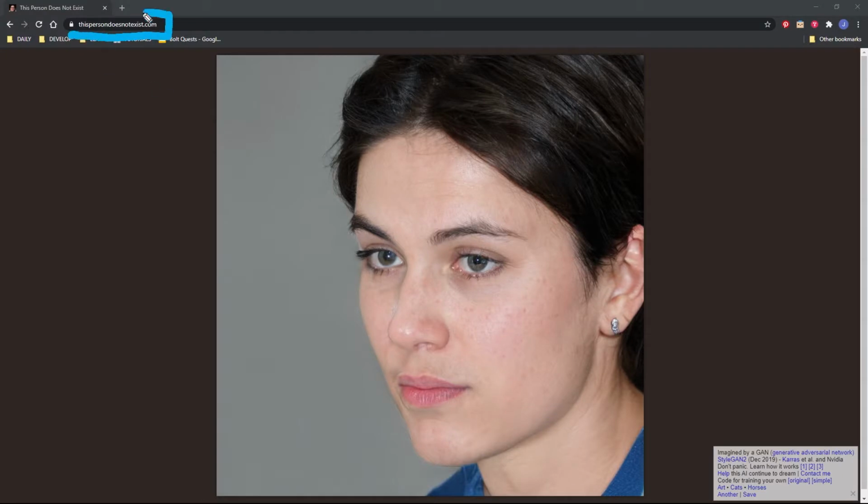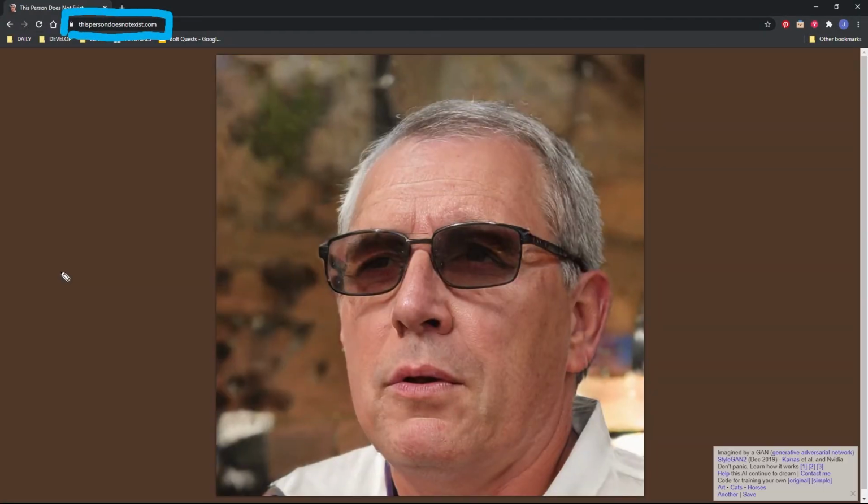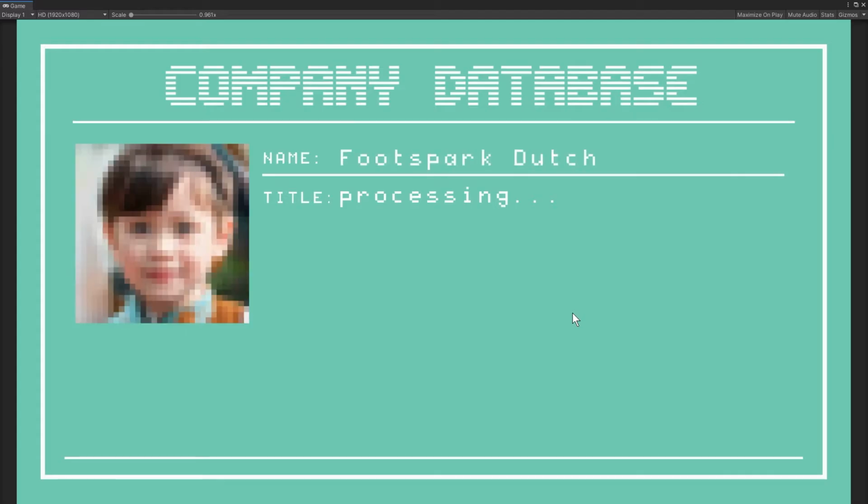The employee faces are actually AI generated. They come from the website thispersondoesnotexist.com. So we're actually getting a completely new face from there every time we click in Unity.